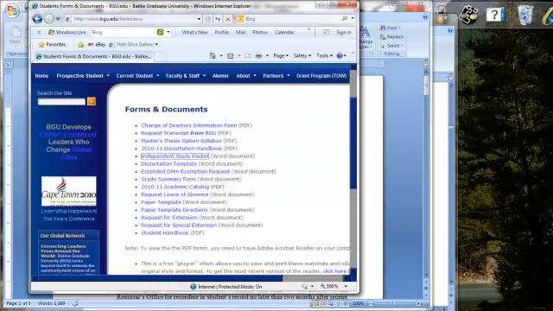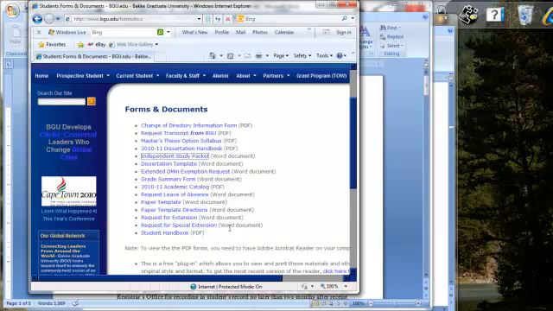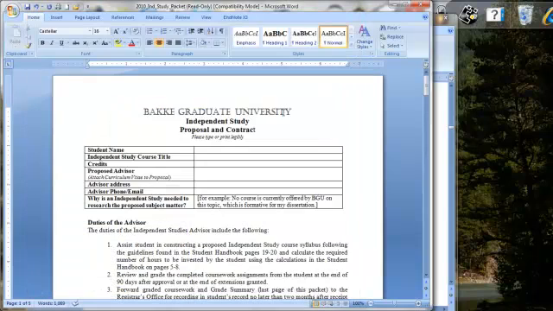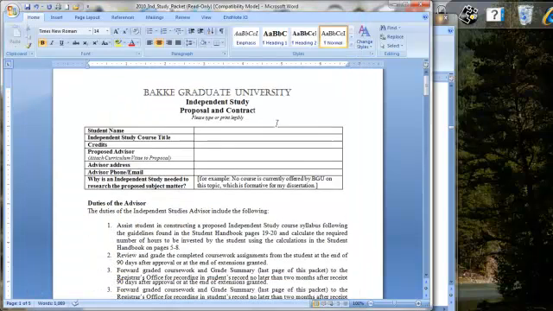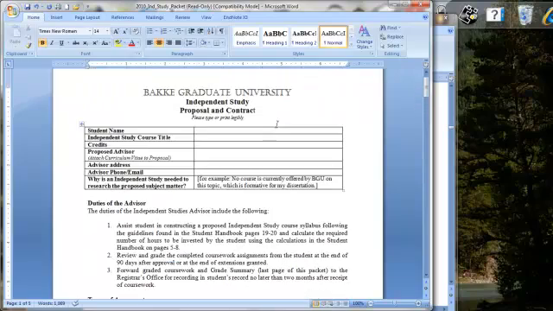If you went into the BGU website, clicked on Current Student and Student Resources, went to Forms and Documents, this is what comes up. And right here is the independent study packet. And that is this document right here. This document is composed of several different pages. The first page is the contract that needs to be signed by your independent study advisor.